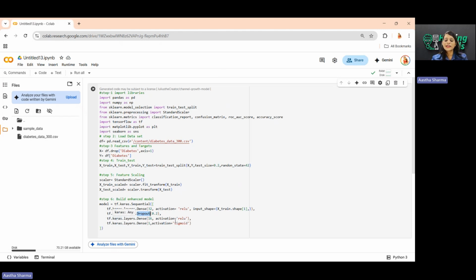Thereafter, by using the activation function ReLU, we are getting the last one. This is basically the output using sigmoid, which is going to give you the output only in binary, whether the person has diabetes or not. So this is the result which you will be getting. This is the entire model.